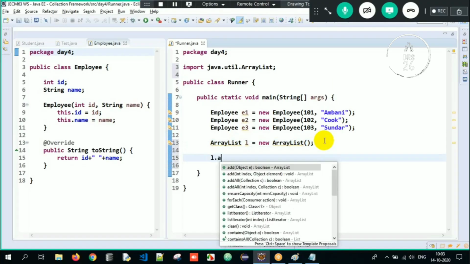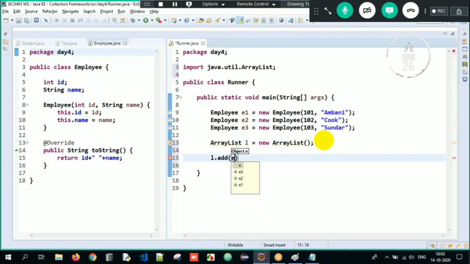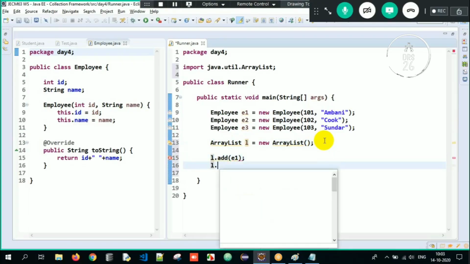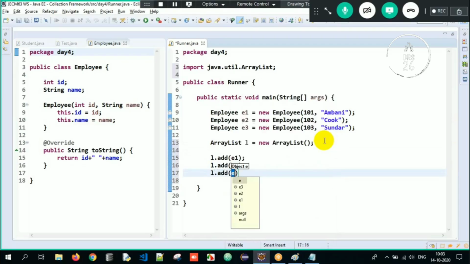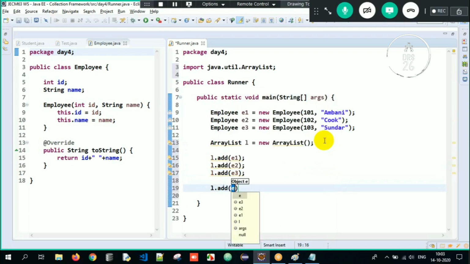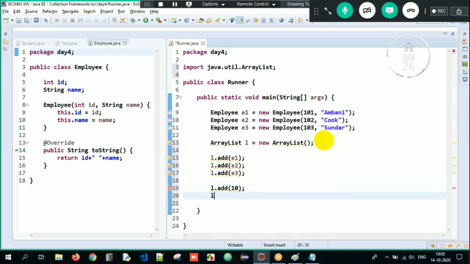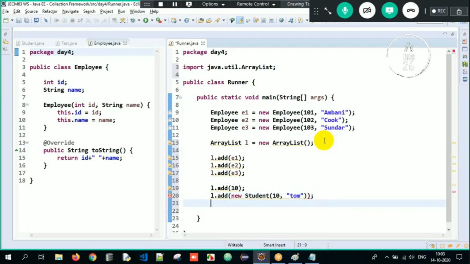Now into my array list, I want to add employee objects. l.add of e1, l.add of e2, l.add of e3. All the three employee objects I'm storing. But if I add integer objects also, it's allowing. Even if I add a new student object, with age 10 and name Tom, it's allowing. I can add one student object also.